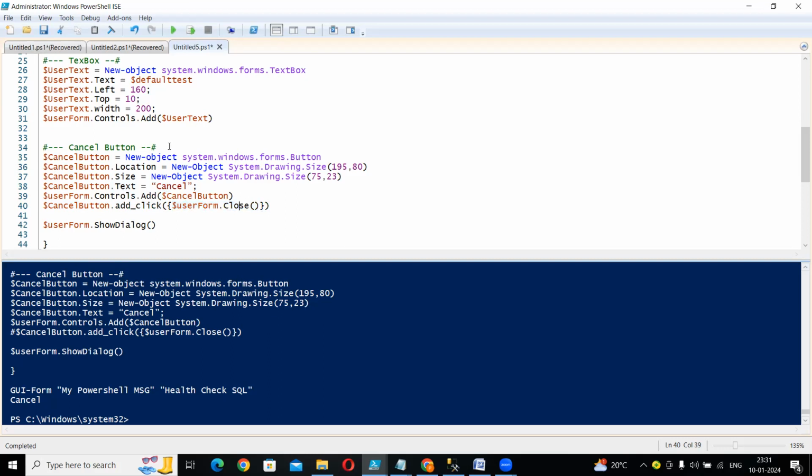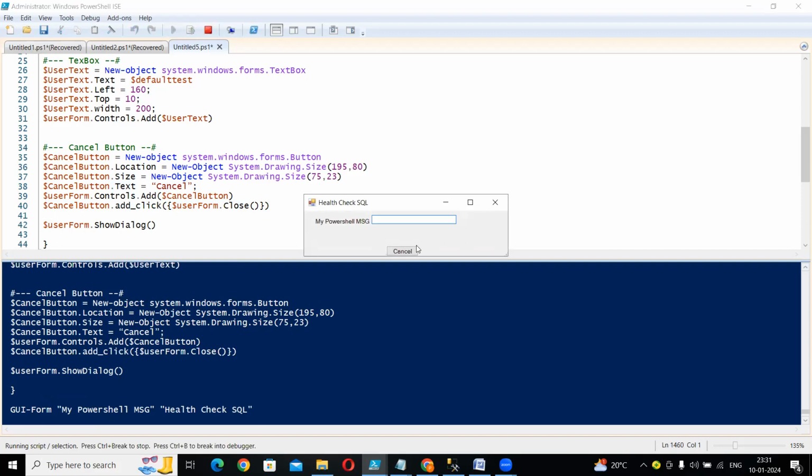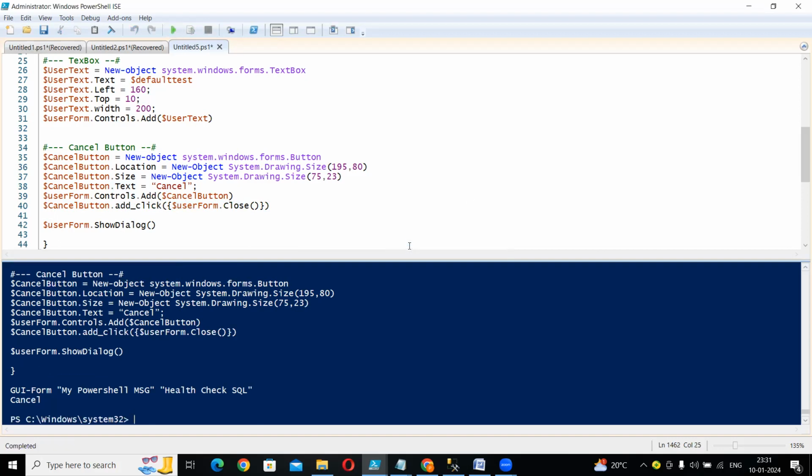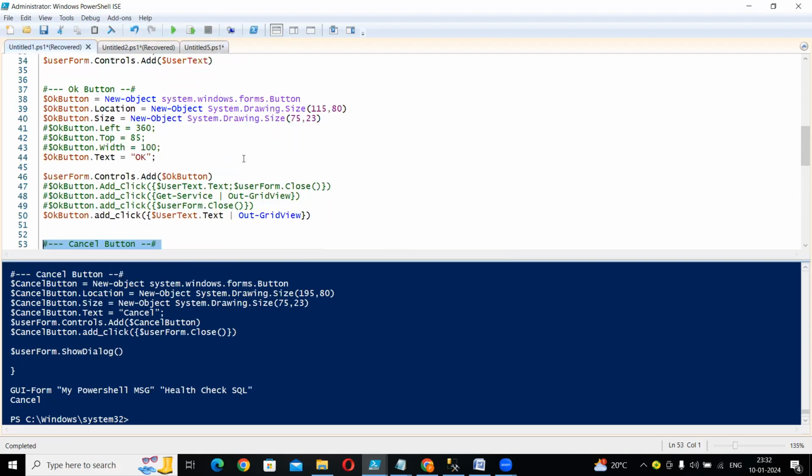So this time I have uncommented it, and I will just run this. And if I cancel, now you see the page has been closed. So now this is fine. Next is how to add this OK button. That is also a very important thing.